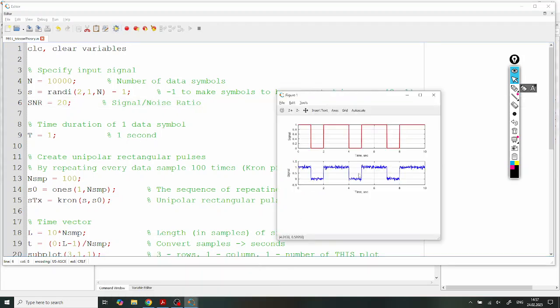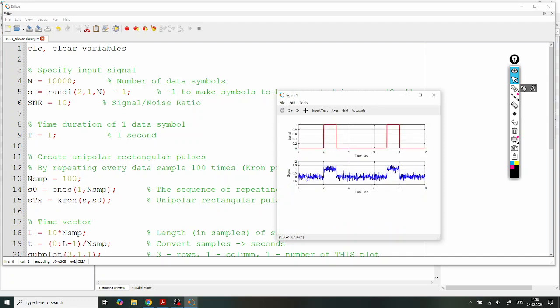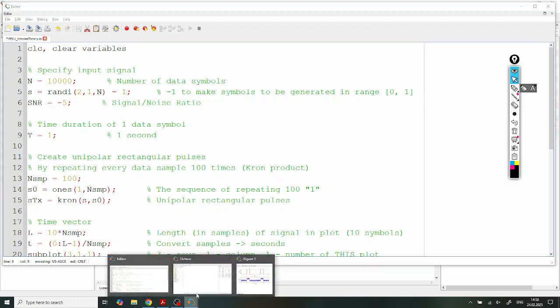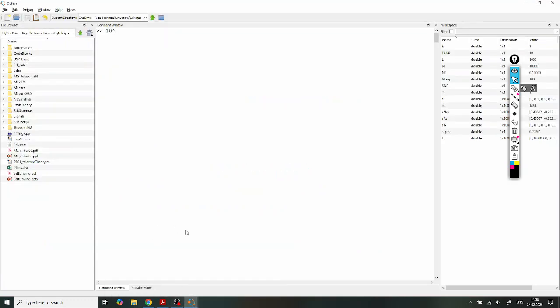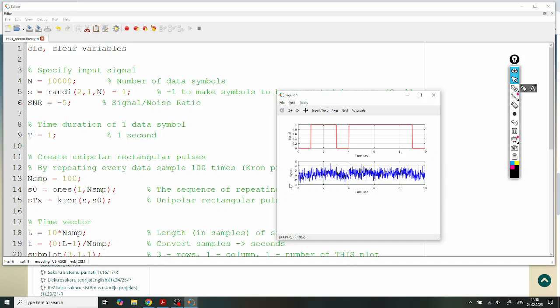Now you can see some noise appearing, yes? 10 decibel, even more noise. Well, minus 5 decibel means that the signal is weaker than noise. Noise is minus 5 decibel, which is, I believe, 3 point something, 10 to the power of 0.5. Yes, 3.1 times stronger than your signal. Noise is stronger than signal, not vice versa, yes? So that means you will see mostly noise here.